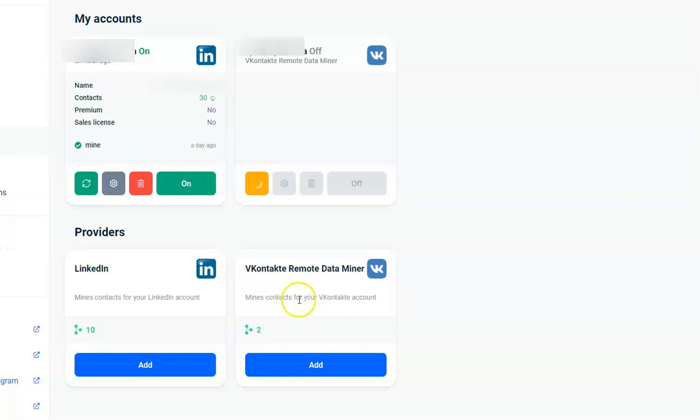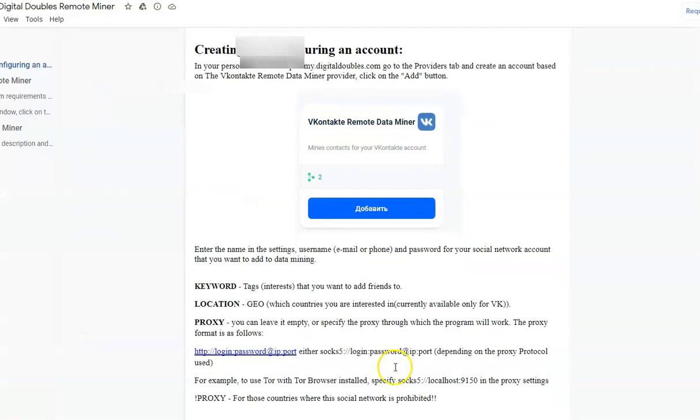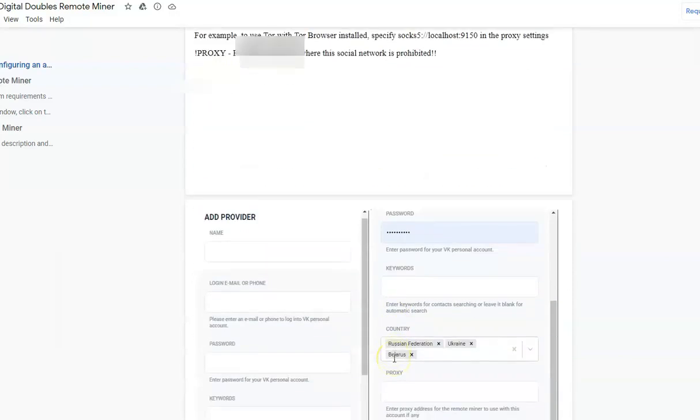Alright guys, so this is part 2 of this process. I just did the step 1 process on how you need to create a VK account and how to feed this information here on this remote data miner. So now we're going to do step number 2, which is on this instruction here. Okay, this step number 2 is this one.